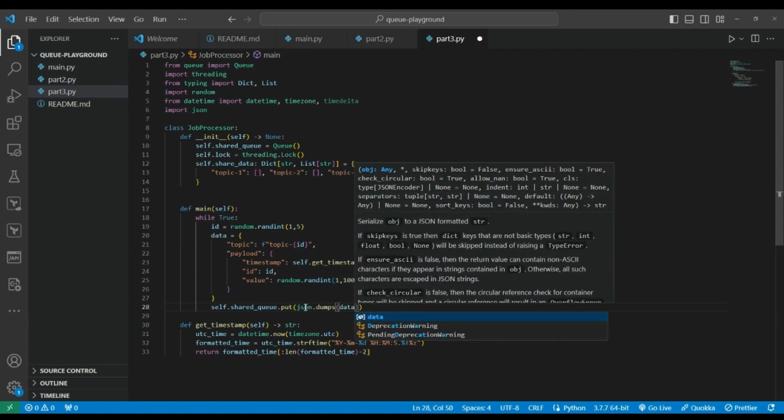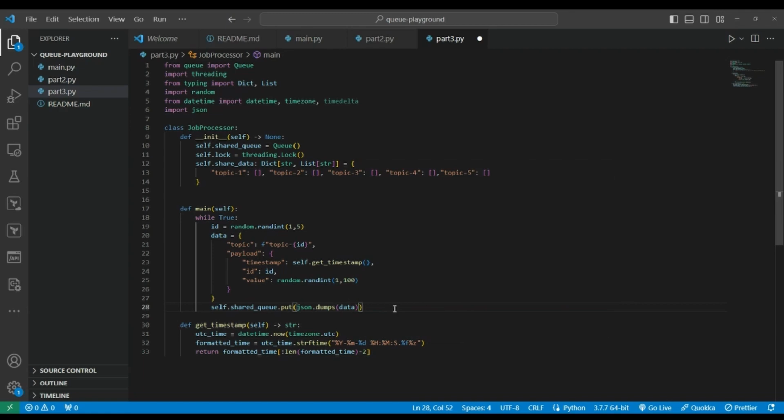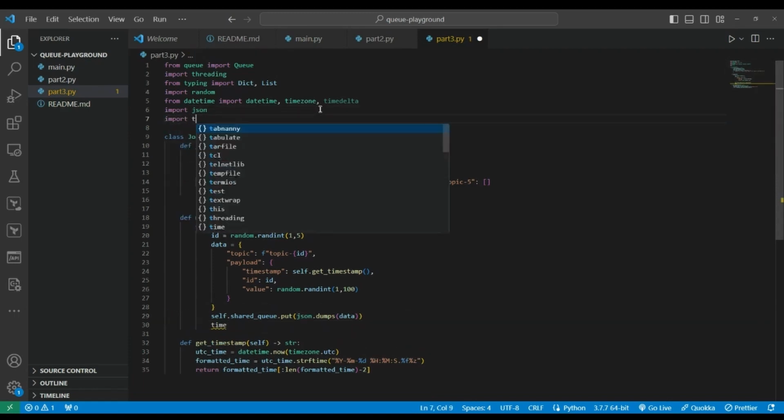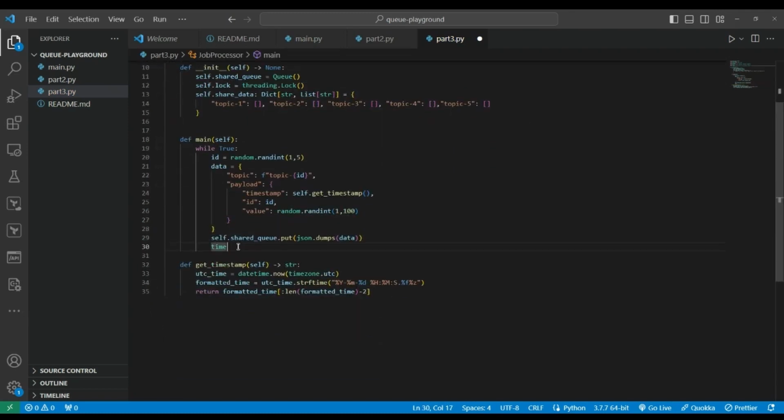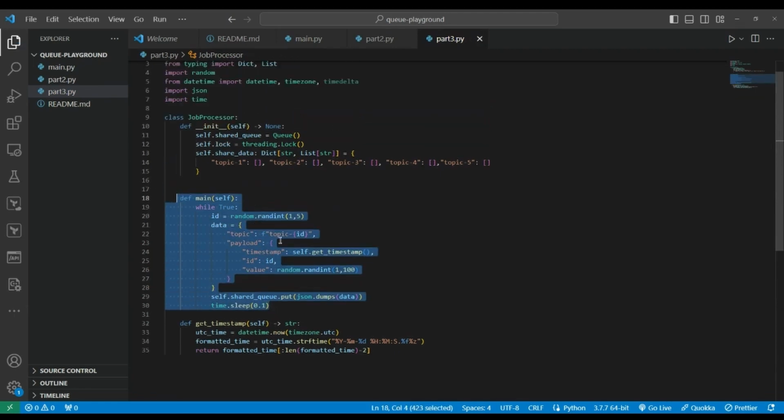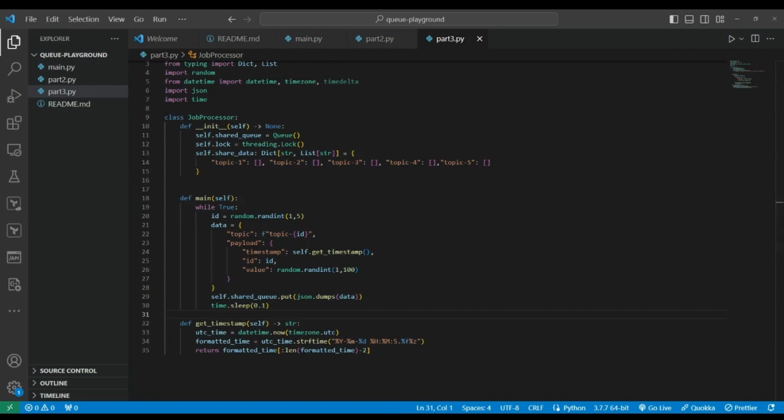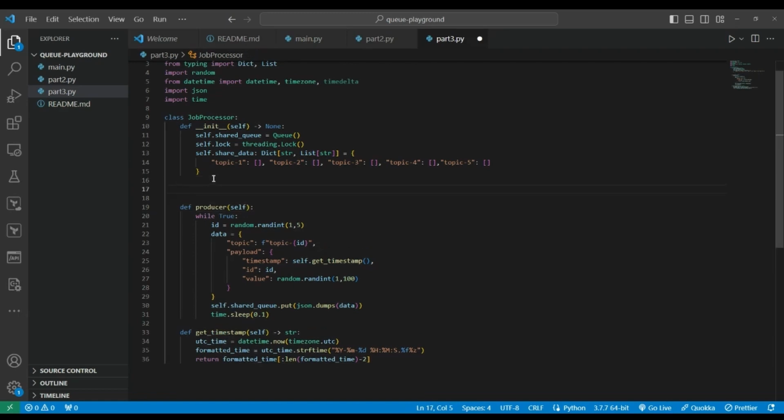And now I dump the data, and then I don't want this to constantly dump. So maybe what I would want to do is import time, because I would want to sleep. So what I would do here is time.sleep, and I would want to sleep for 100 milliseconds. So this function constantly puts messages into our queue. And so the next thing, instead of calling it main, I can call this producer. I think that's more intuitive.